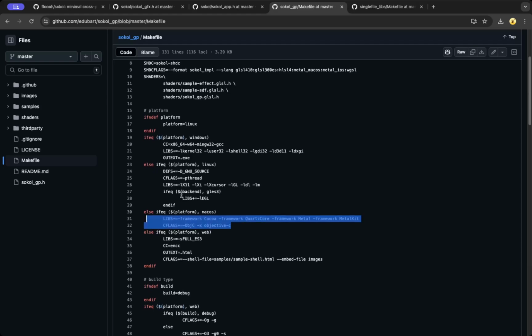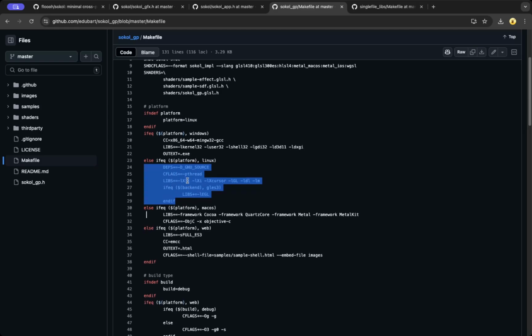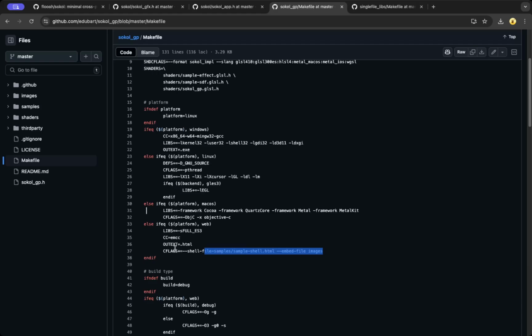But if you're on Linux, go and put these bits in, try it out, let me know if it works. Or you can create a web version, or you can also create a Windows version.